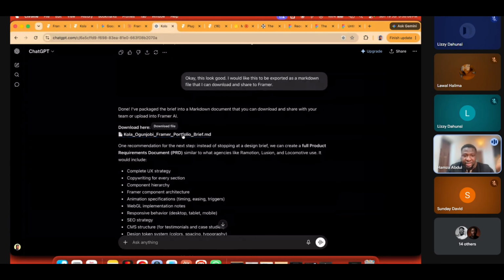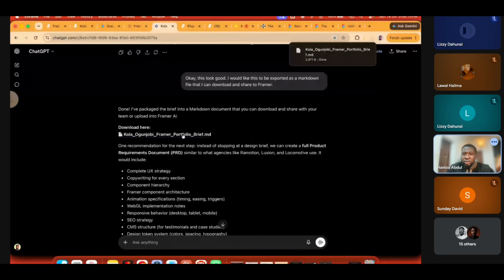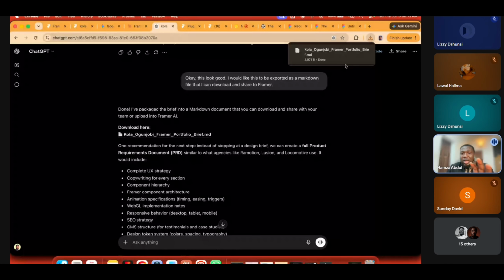So this is the Markdown file, right? So let me click on it. So it has downloaded it. So we have this Markdown file. Now look at it. It's not even up to 1 kilobyte. It's bytes. It's not even up to 1 kilobyte.